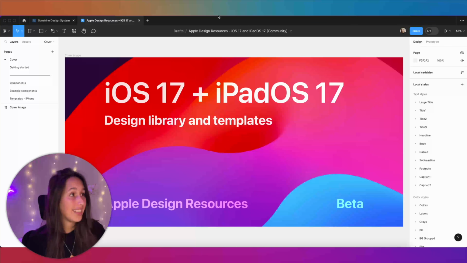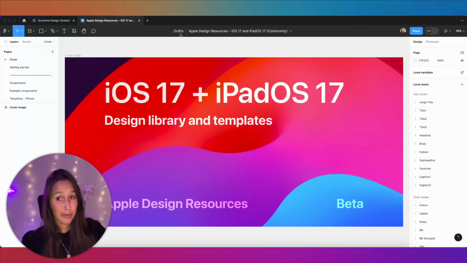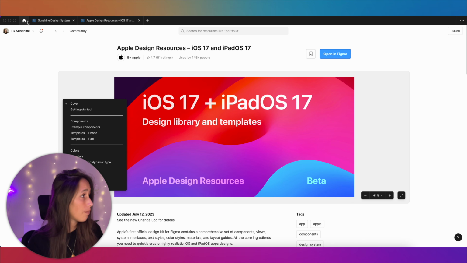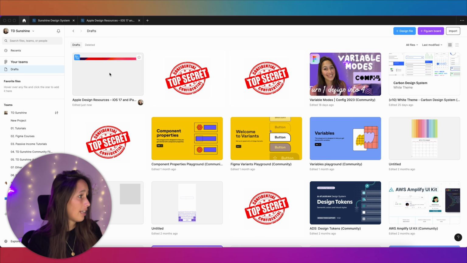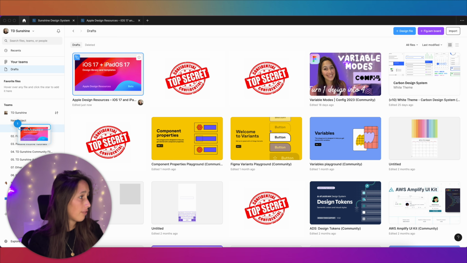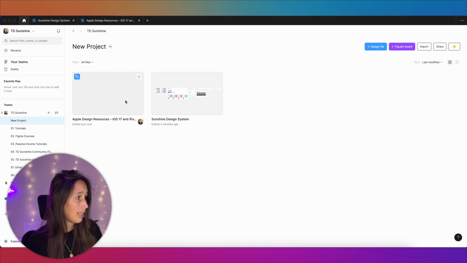Once I've opened it, you see that it's saved it inside of drafts, and I don't want it to be there. So I'll go to my home, go into drafts, and then I'm going to just drag it from my drafts into my new project. And now it's here.